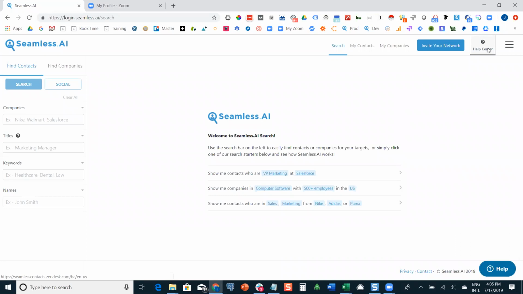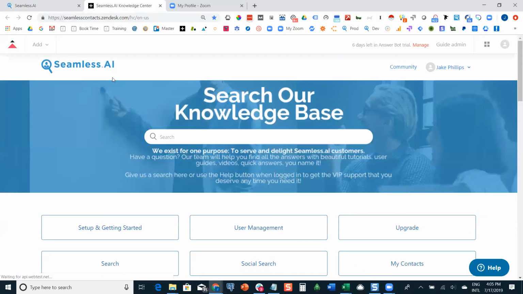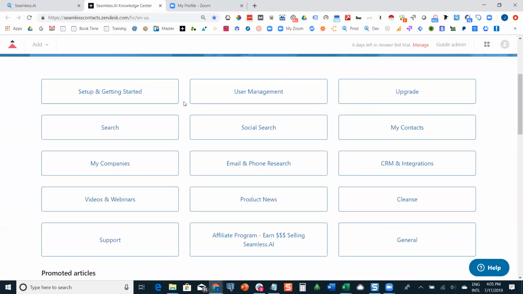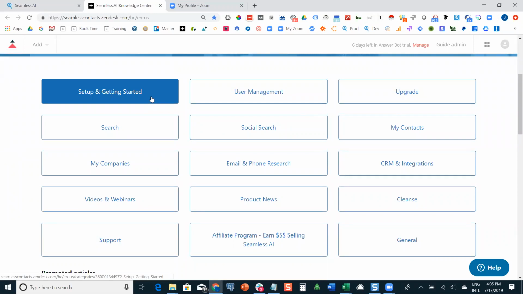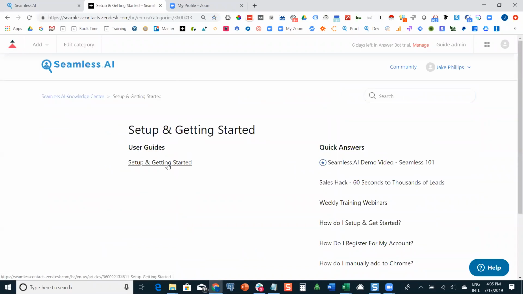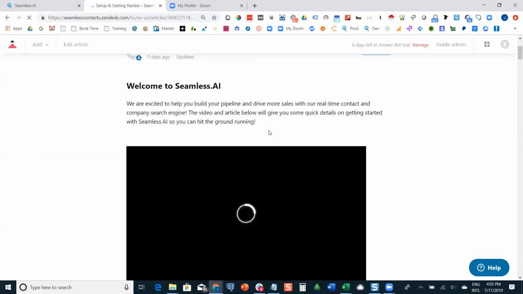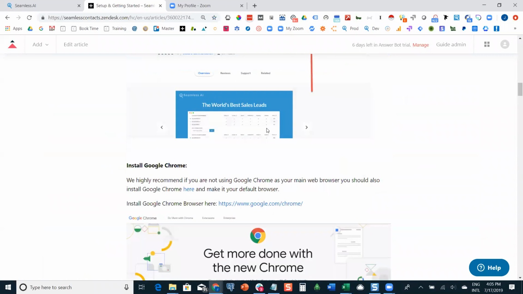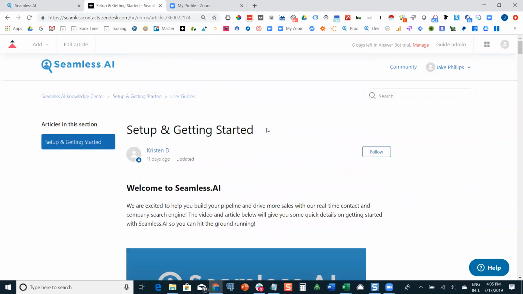You can also click the Help Center. This will take you over to the Seamless.AI knowledge base, which you can see is organized by all the different sections of our site. I definitely recommend clicking through Setup and Getting Started, going through our Getting Started guide. It's going to have video and quick walkthroughs. It's going to have a lot of things that we reference here today, really easily marked up, as you can see, so you can understand how to get up and running using the Seamless platform.